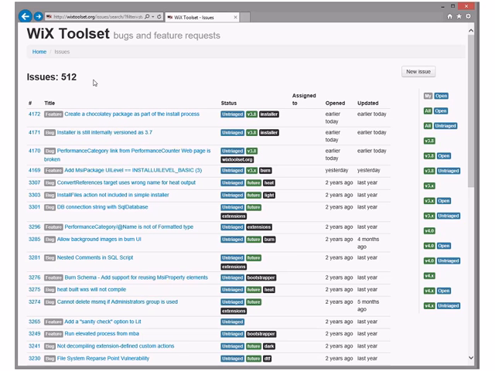512. I thought we got down to a lot lower yesterday, but that's okay. 512, we're going to get there. This first one is interesting.